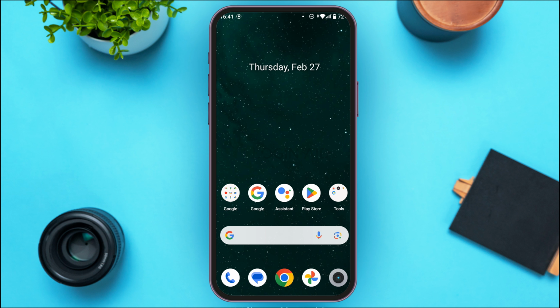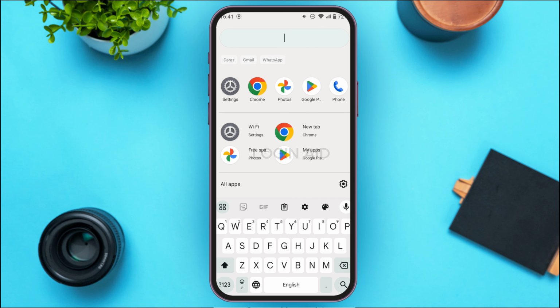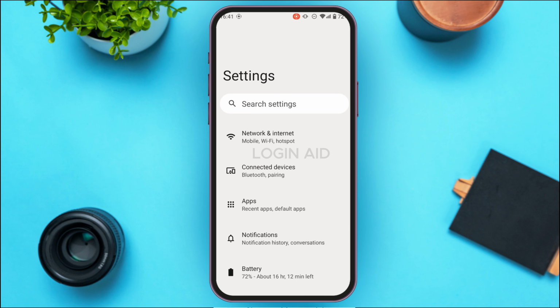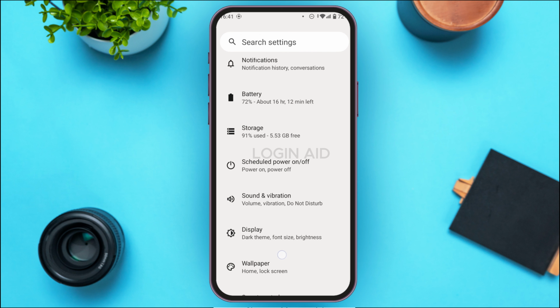So if you're also encountering the error app won't run unless you update Google Play services, the only way to solve it is to update your Google Play services. For that, what you have to do is launch open settings on your device. You can see over here I've opened settings. Over here you'll be able to find several options.